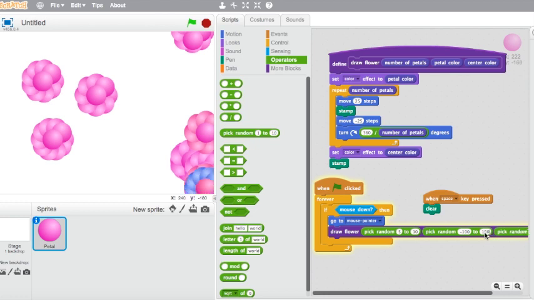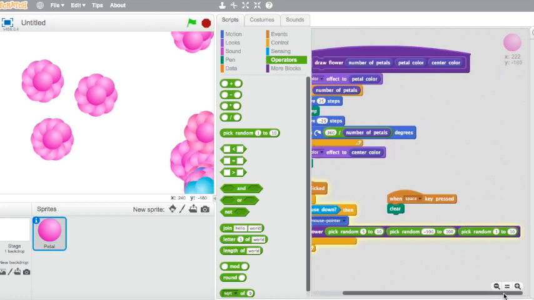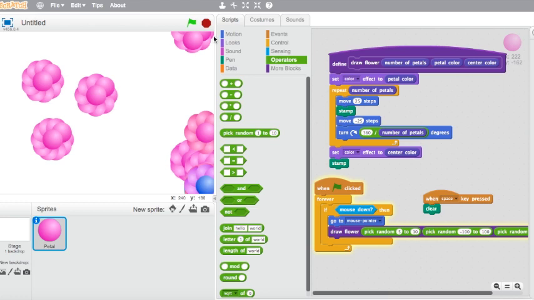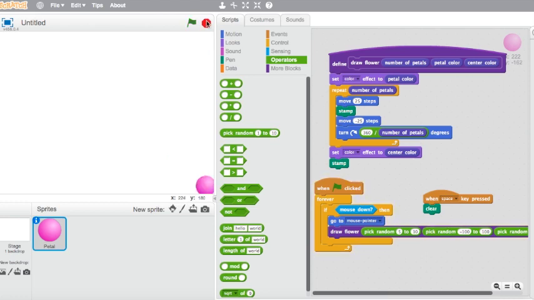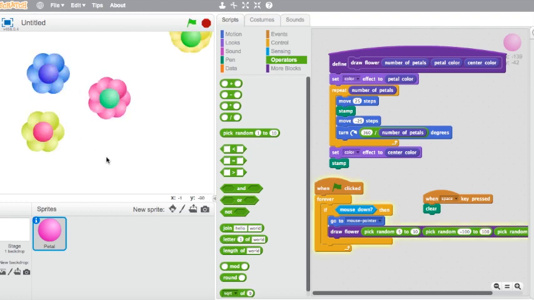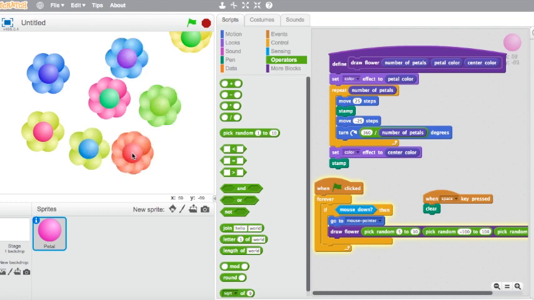You can already see it trying to change on me down there because I haven't hit stop. And I also want to change the center color, so we'll go minus 100 to 100. That is the maximum color range that Scratch has. Okay. And now let's see what happens when we start drawing some of these. So I'm getting random petals, random center colors, so it's much prettier.